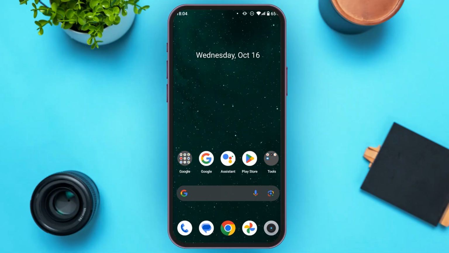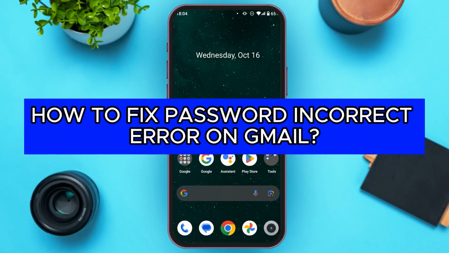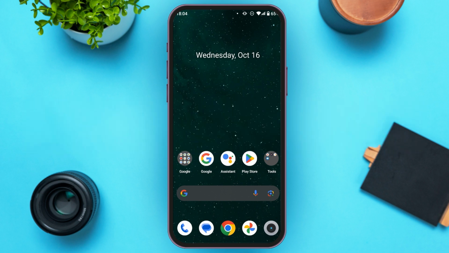In this video, I will guide you on how to fix password incorrect error on Gmail. So if you also want to fix password incorrect error on Gmail, this video is just for you. Follow the simple steps and you'll be able to do it. Sometimes you'll see a password incorrect error when you sign into Google with a third-party app. If you've entered your password correctly but you're still getting this error, you might need to update the application.